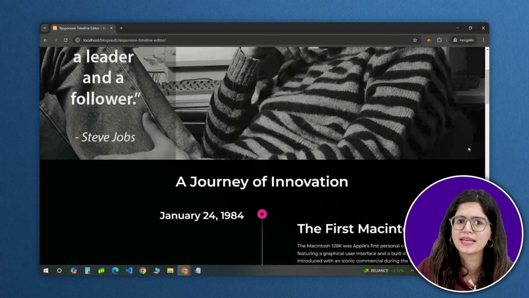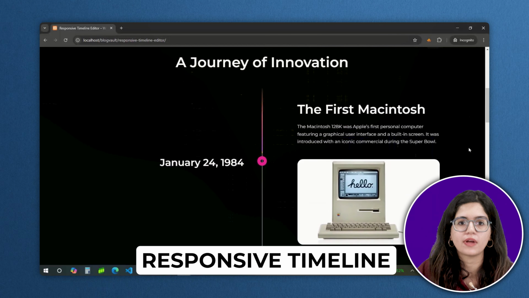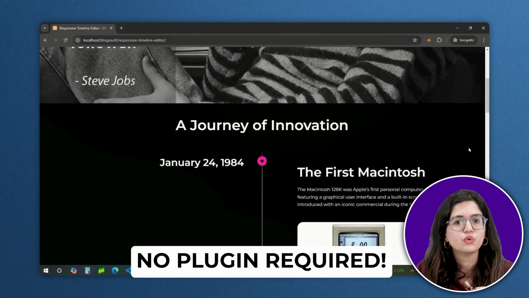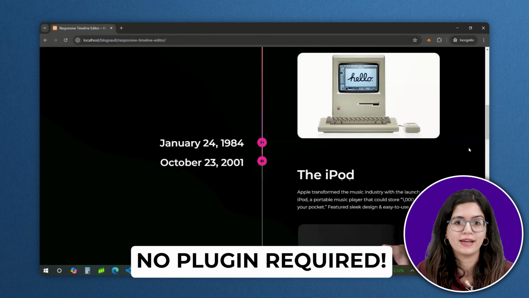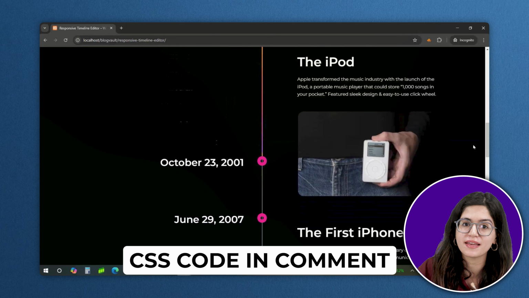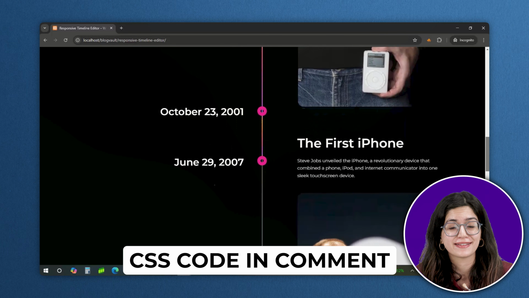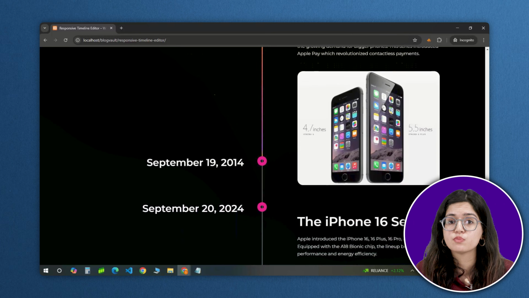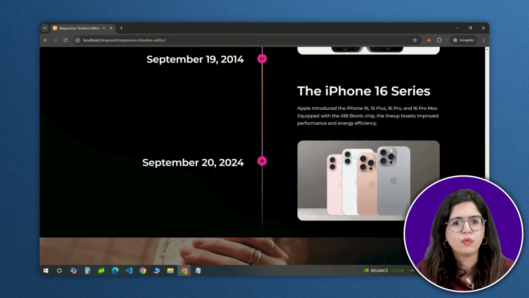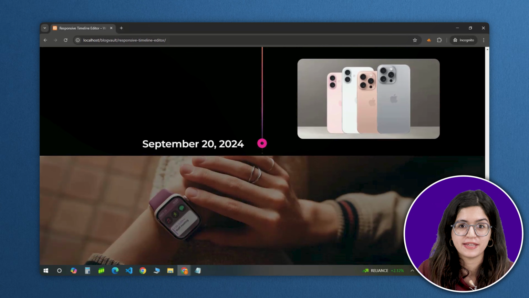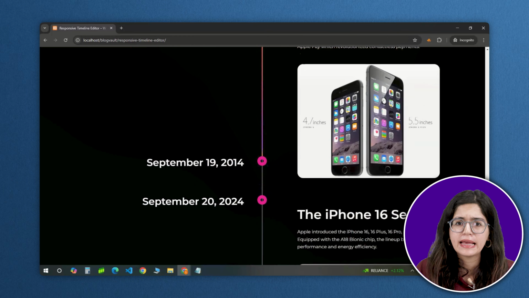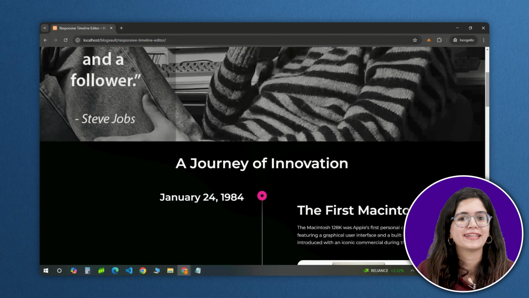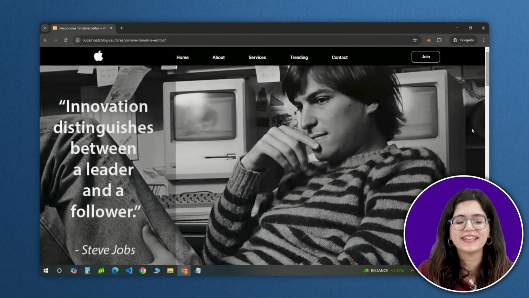Just built this amazing scroll-triggered responsive timeline entirely in Elementor. No plugins, no hidden costs, just pure Elementor editing with some custom CSS that you can copy and paste. So here is how it works. As you scroll, the timeline smoothly comes into view, and when one section stops, the next timeline section flows right in. It's a sleek, engaging way to showcase product milestones, tell a story, or highlight a journey in style.